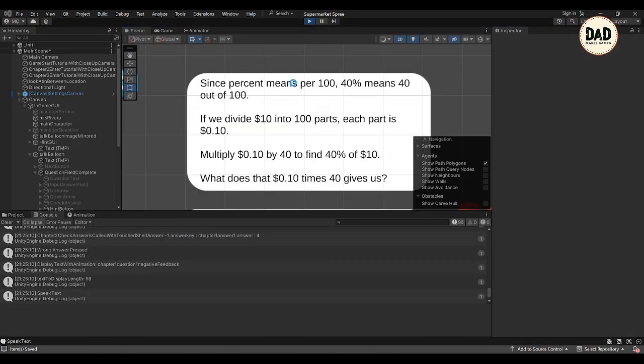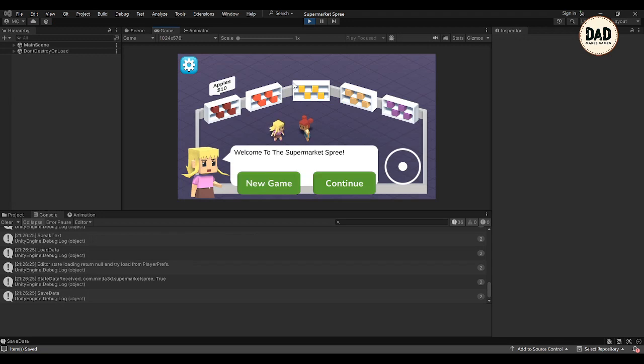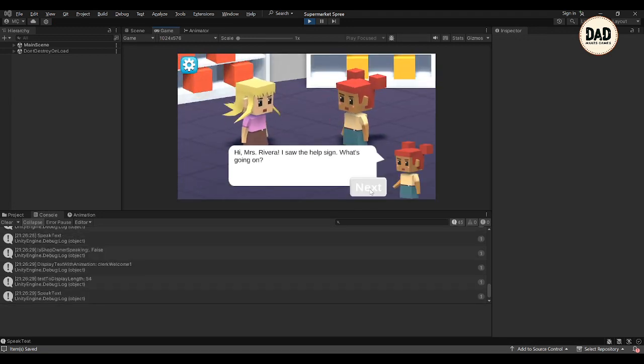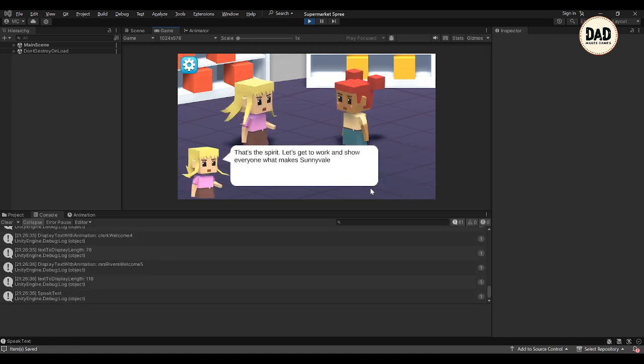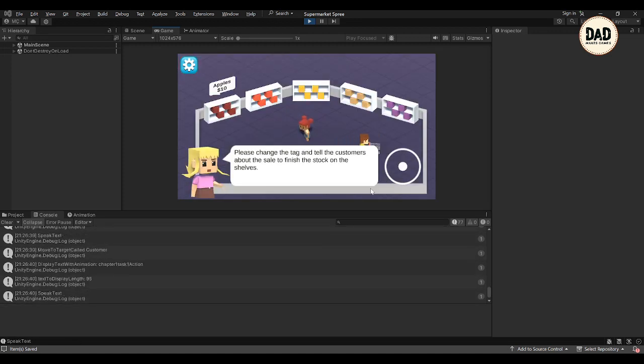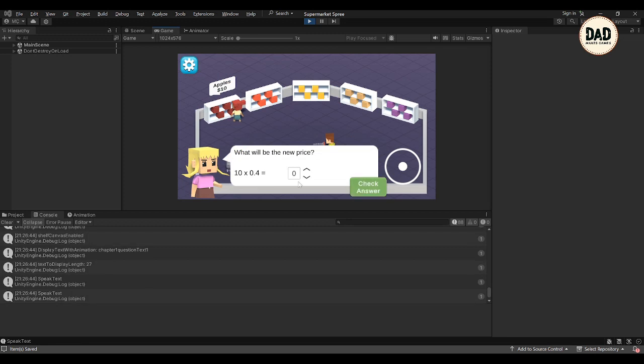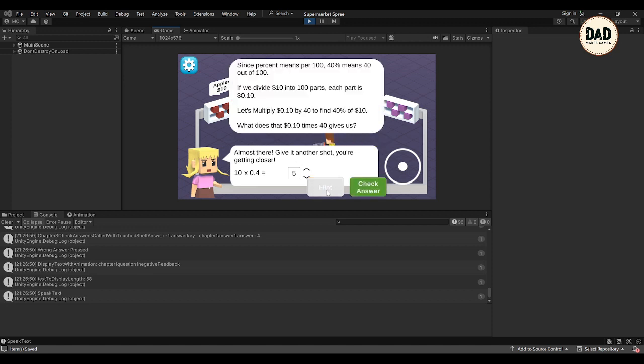Okay, it looks like I managed to finalize the GUI section for the implementation of the question hint section for chapter 1. Let me show you quickly. The player starts with the first question. Let's go over here: what will be the new price? When I say 5, it says, almost there, give it another shot. When I press the hint, it generates an explanation screen.